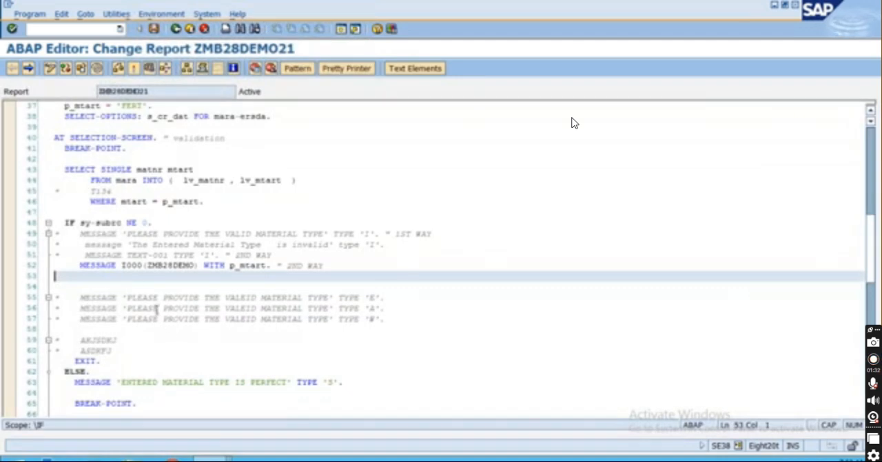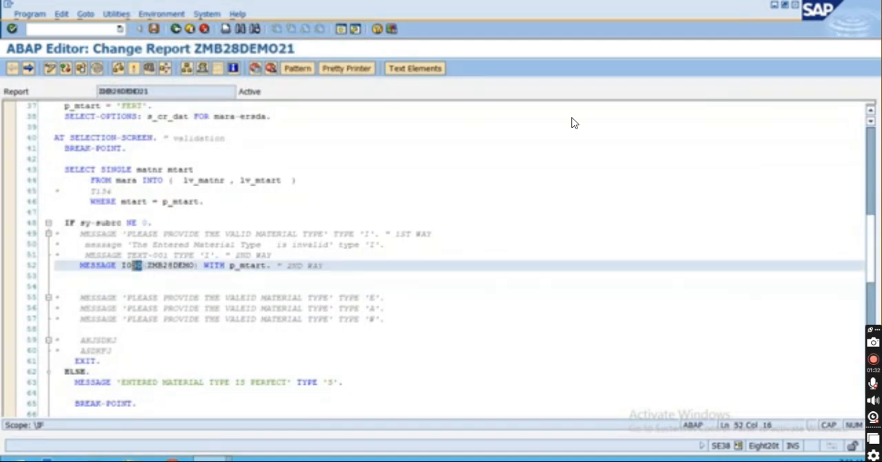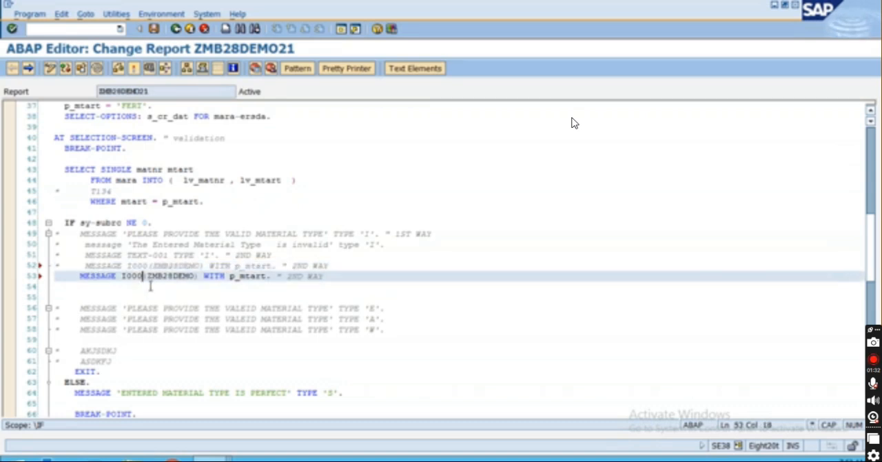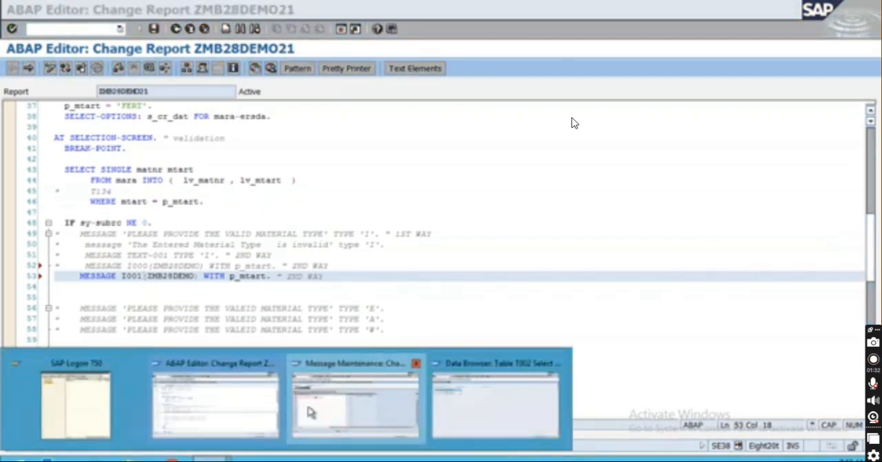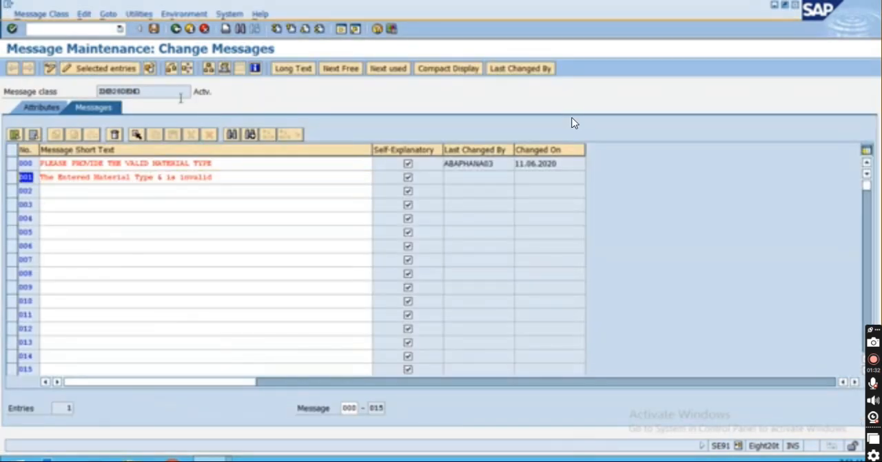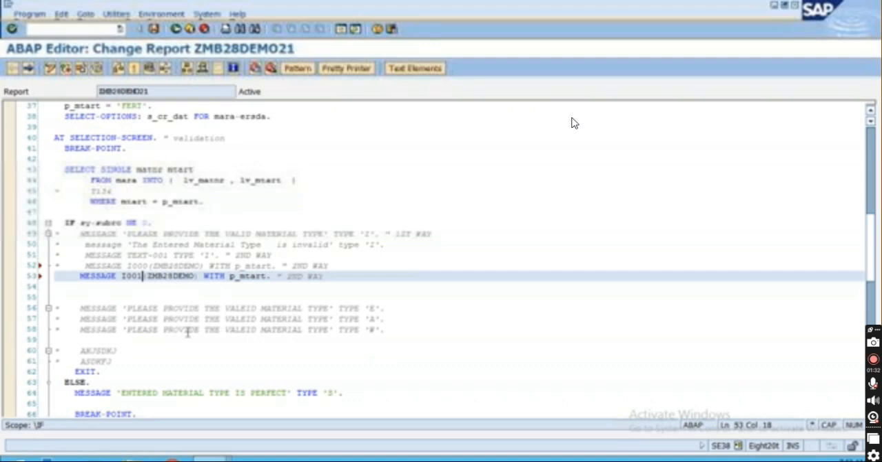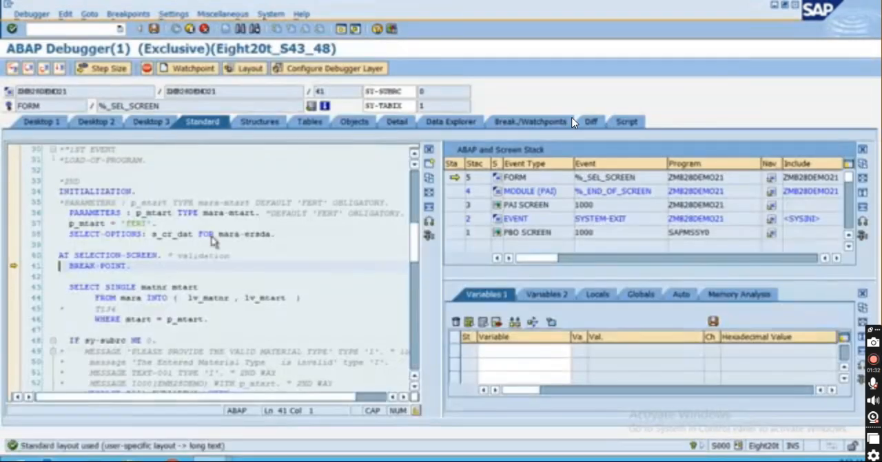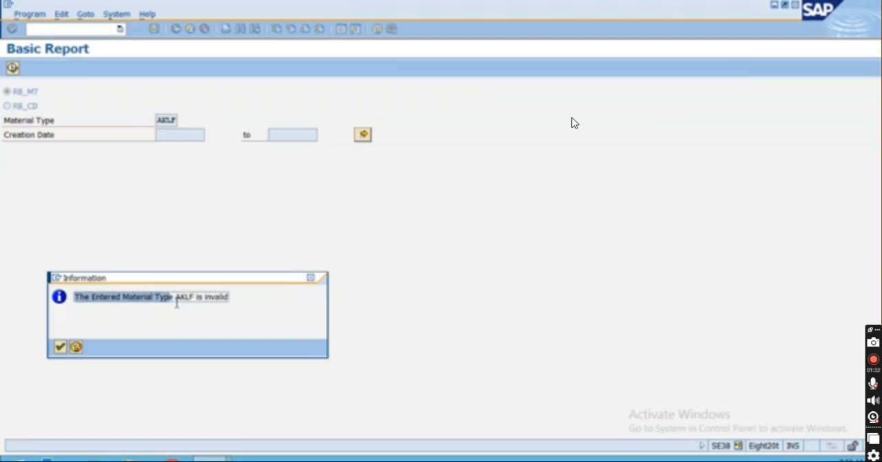Sorry, why has that message not come? Okay, it is still triple zero, right? It is still triple zero. The message number that I have used is I001, right? This is the message number I have used, I001. So this message number you will have to give. Just save it and once again run this one. This time you will be able to see the correct, expected message. Press F8 and you can see the entered material type AKLF. This is what you have entered is invalid, right?